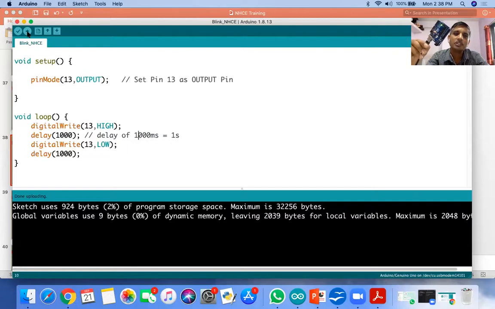And what is our program? The program blinks pin number 13. Now pin number 13 is the LED. That LED starts blinking there. You can see here in my video the LED starts blinking.